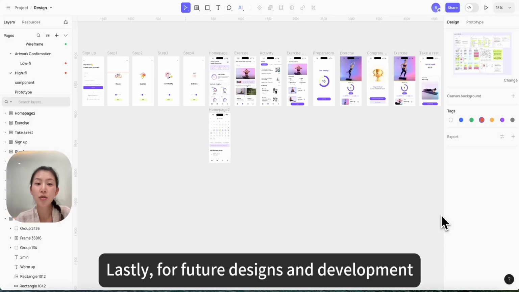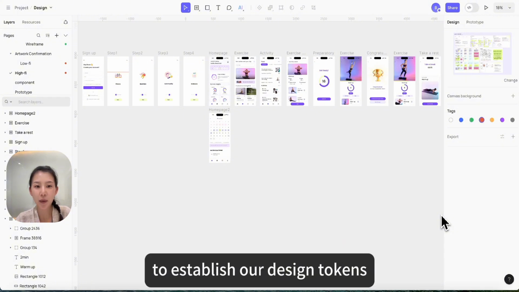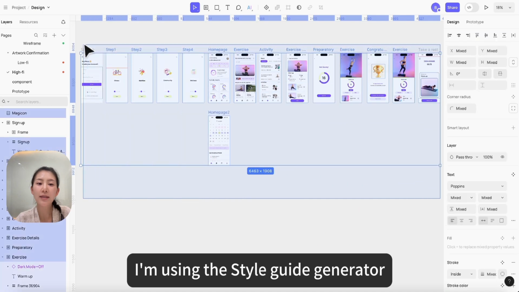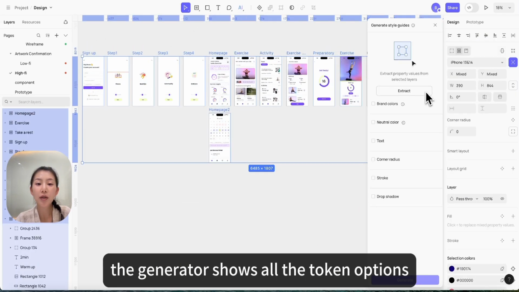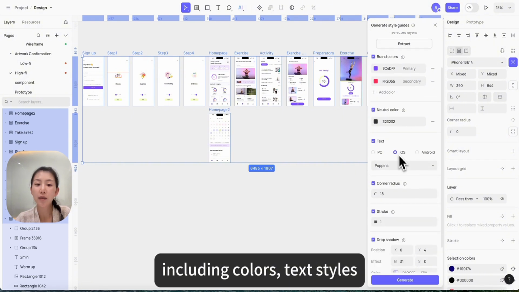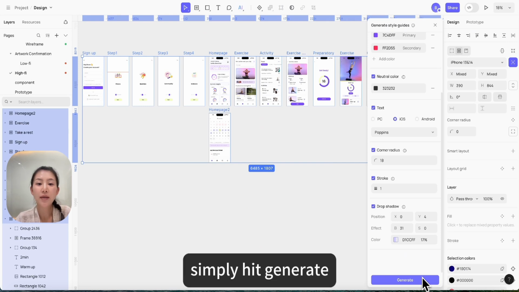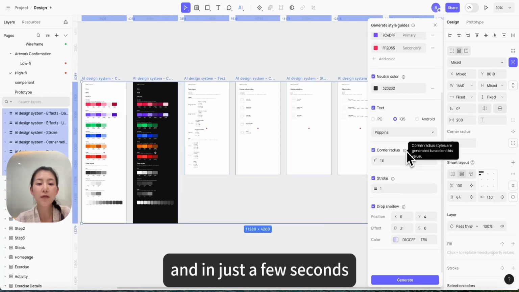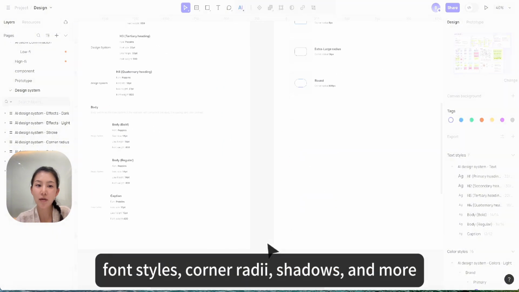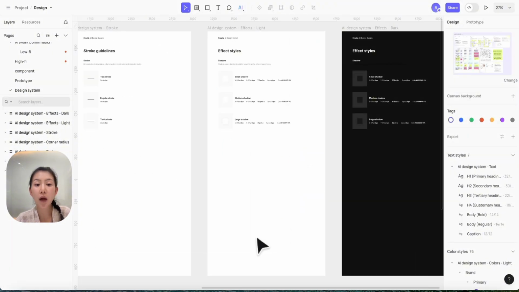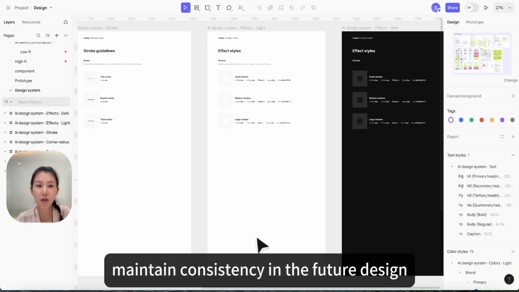Lastly, for future designs and development, I want to create a style guide to establish our design tokens. I'm using the style guide generator. After selecting all the designs on the canvas, the generator shows all the token options, including colors, text styles, corner radius, and the stroke. Simply hit generate, and in just a few seconds, you will have a fully organized set of color tokens, font styles, corner radius, shadows, and more, all properly named. This will help my team maintain consistency in future designs.